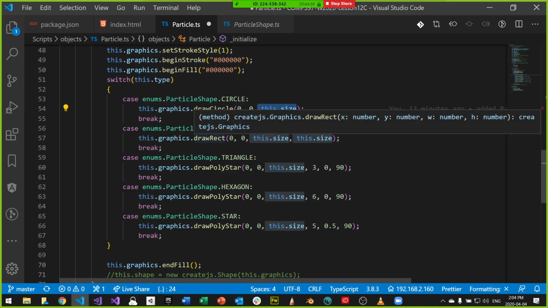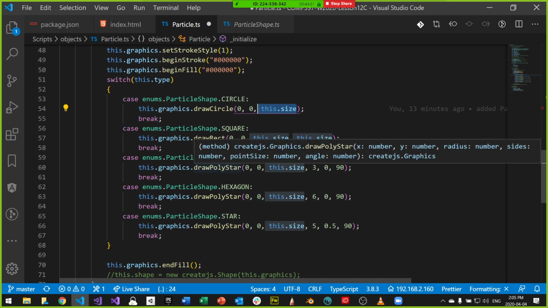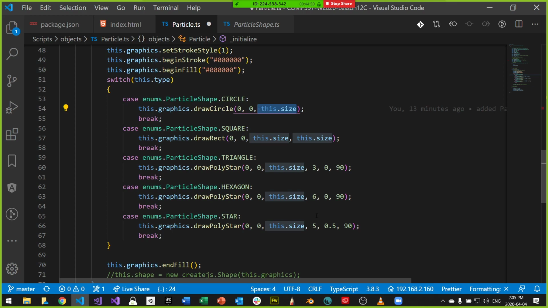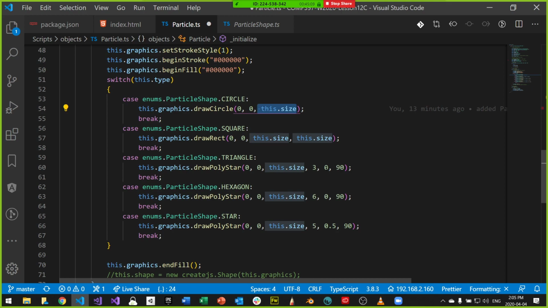And the next one is drawRect. DrawRect needs X and Y offset and then a width and a height. The width and the height are going to be the size of the rectangle. A triangle, hexagon, and star use something called drawPolyStar. It's interesting. It's like a polygon star. Basically what you do is you pass in how many sides it has: 3 sides, 6 sides, 5 sides. And then the other option is the point size. For example, my point size here is 0, my point size here is 0, and my point size here is 0.5, which creates the star pattern.